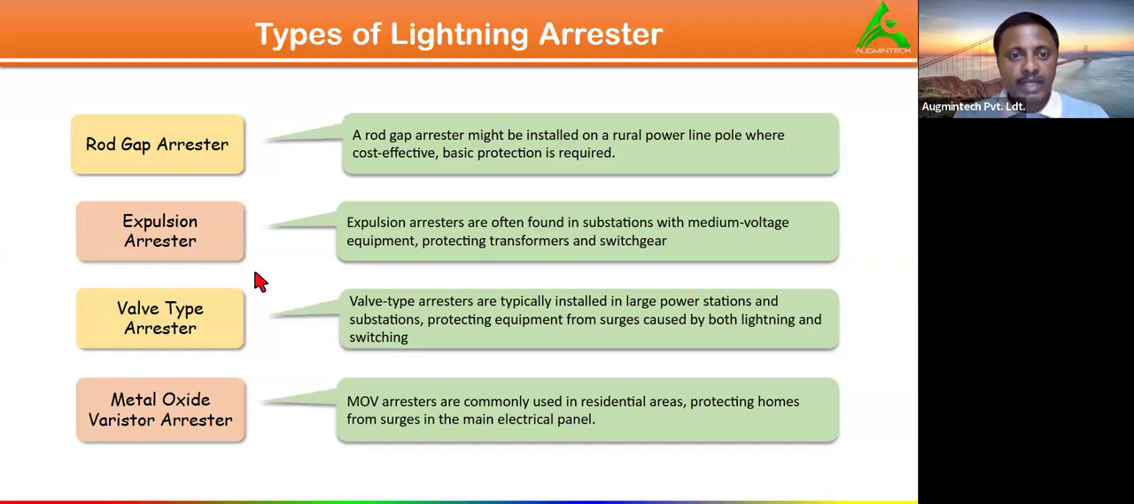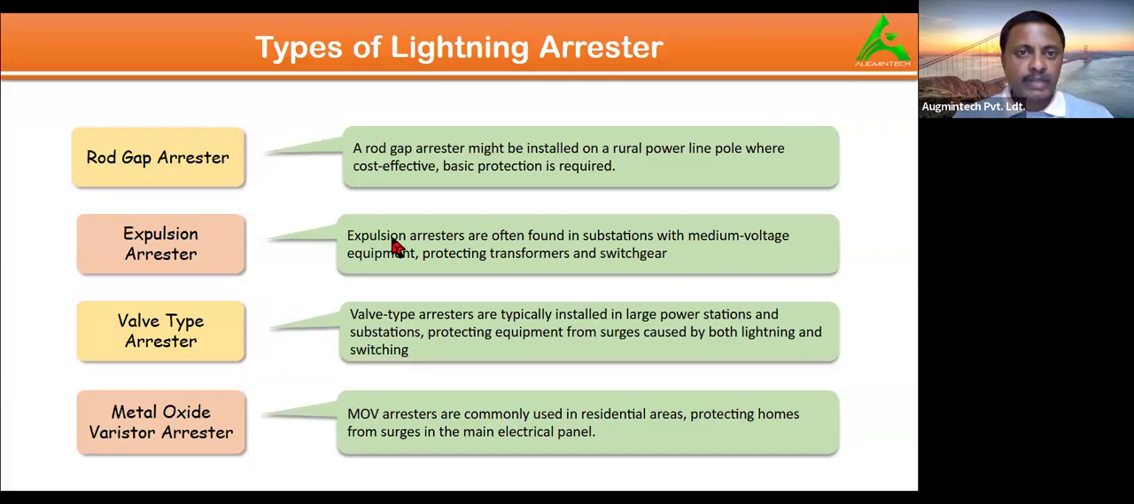And then we have the valve type arrestor. They are also installed in large power stations, in the case of our generating stations, whatever the generating station may be. So there we require it. Okay.